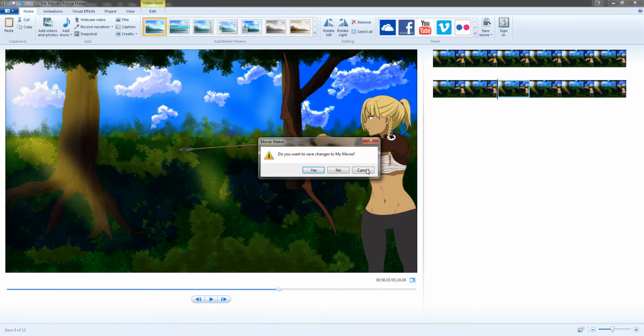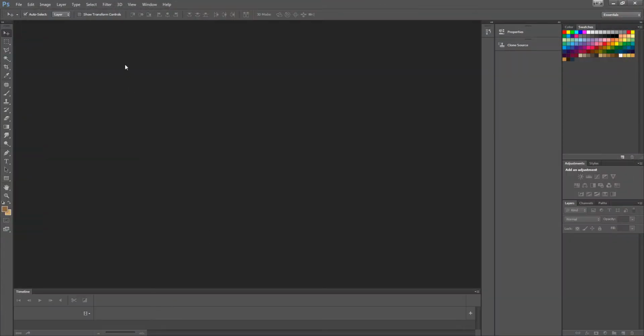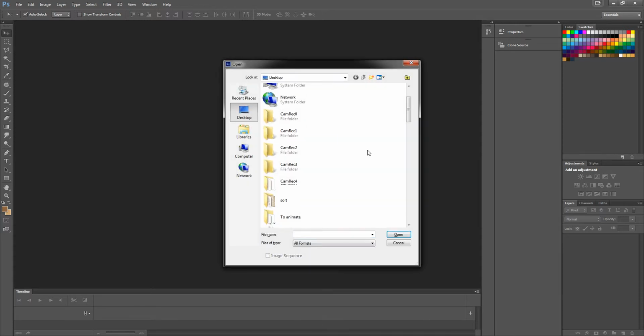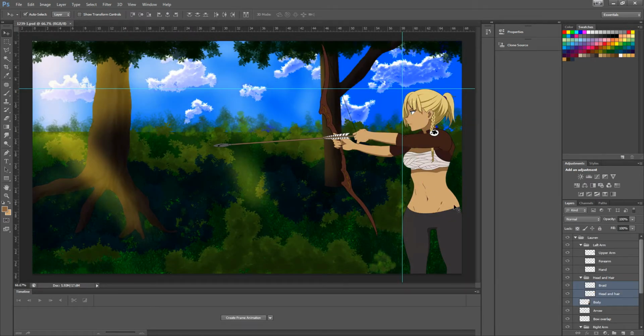We're going to go ahead and close out of Movie Maker. I have Photoshop pulled open already. Control O, open up a file. We're going to scroll down here, grab file 1239. You're going to go ahead and select whatever frames you need moving. I know it's her braid, her head and hair, and her body that are giving me the problems.